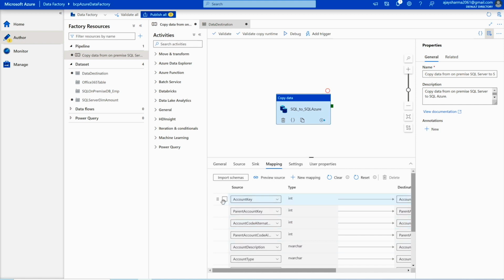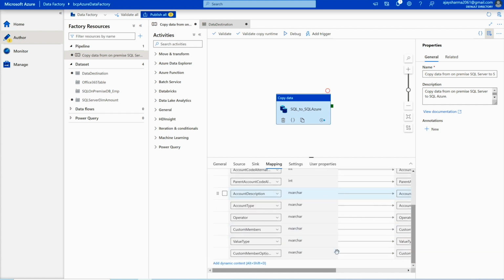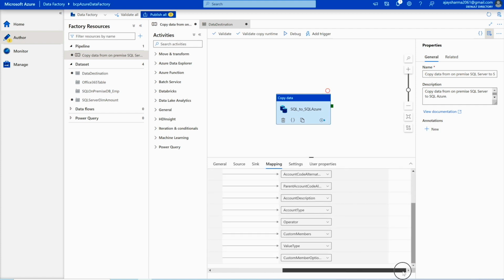If you would like to delete any of the columns over here, you can just select and delete it. If you want to add a new mapping, you can do that too. Or if you want to clear, you can reset. So all the options are there, but please make sure you check all these options before running this pipeline.